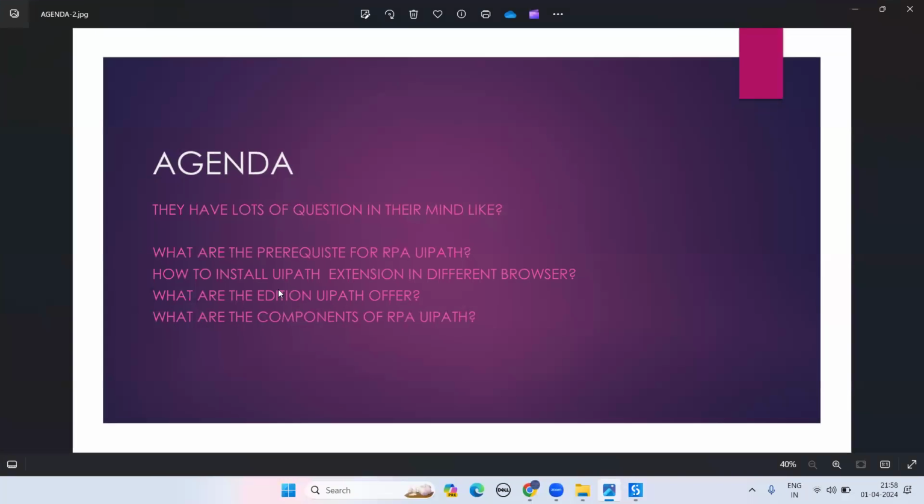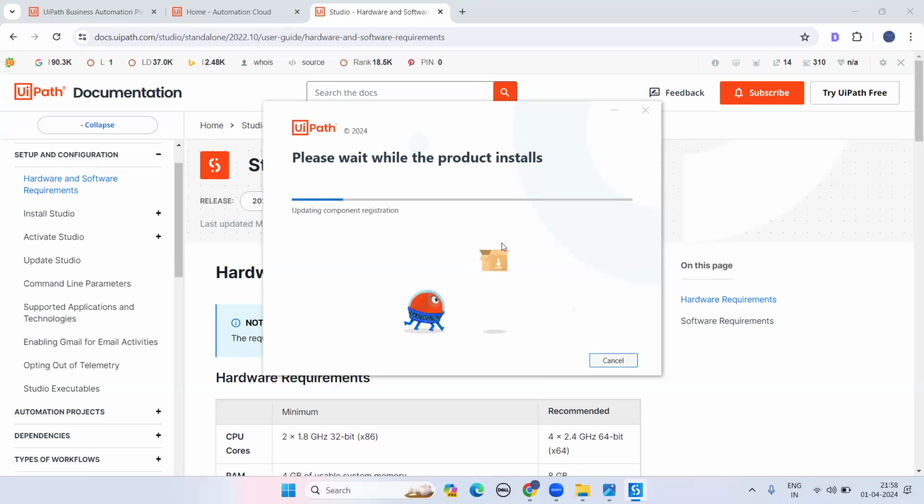Okay, and let me come to the third question. What are the editions UiPath offers? That is a very good question. Please understand this. Okay, so we have two types of edition. The first one is community edition and the second one is enterprise edition. Community edition is totally free for students and developers who are totally new. So you can use it up to 3 months free of cost, and after that you have to renew. So I will definitely help you to renew your software.